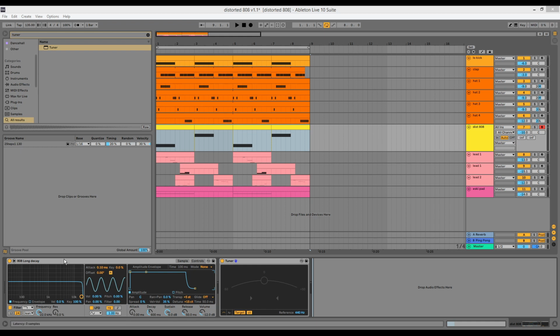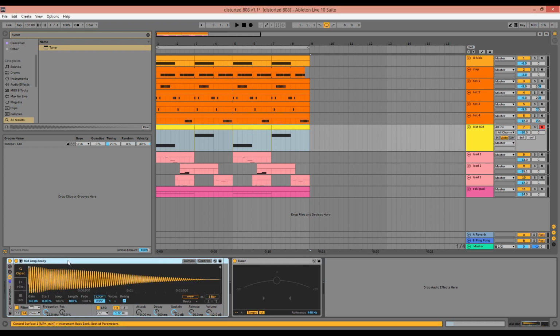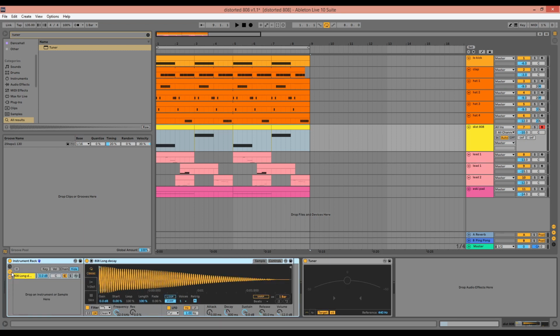I'm going to group Simpler to itself using Control G. Then I'm going to click this button here, which will reveal the chains. And I'm going to duplicate the instance of Serum within the channel using Control D or Command D on Mac. Now we can start to split the frequencies using EQ Three. So I'm going to search for one and drag it onto the channel.